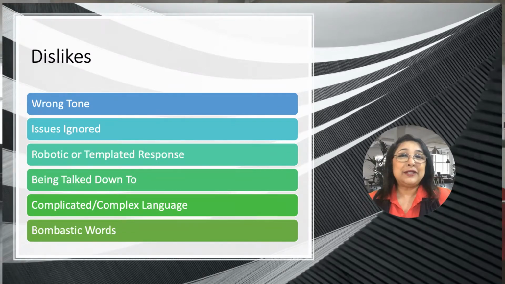The feeling of being talked down to, I guess that can kind of be related to the tone of voice. And when you're using complicated or complex language, what I've heard people say is that when writers use complex or complicated language like jargon or acronyms or very bombastic words, it feels as if you're trying to confuse us. So these are again things that we want to avoid. So think about it in the context of whatever it is that you don't like. Chances are that the people that are receiving your emails also don't like them.